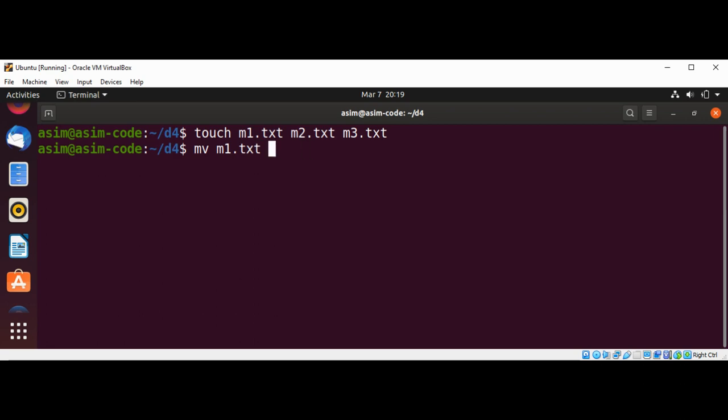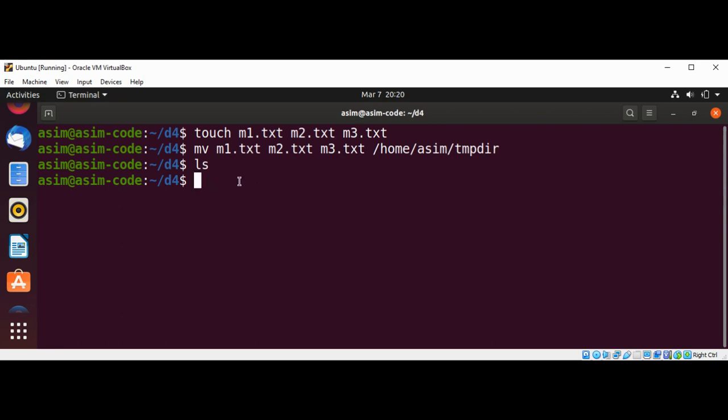m2.txt, I need a space after this, m3.txt to, again, the same temp directory. And first I'm going to list the content of the current directory. So there are no files over here. They should be moved already inside the temp directory.